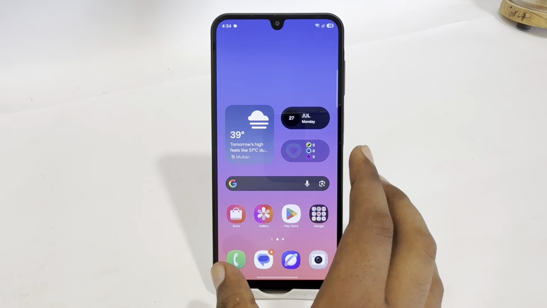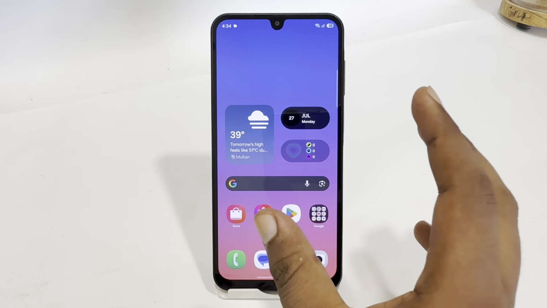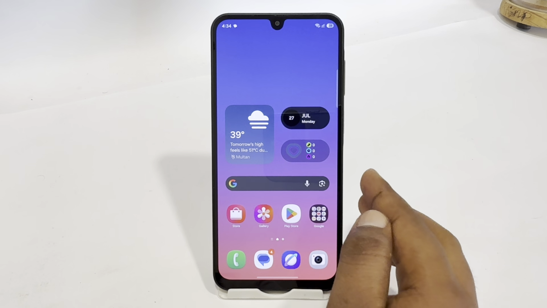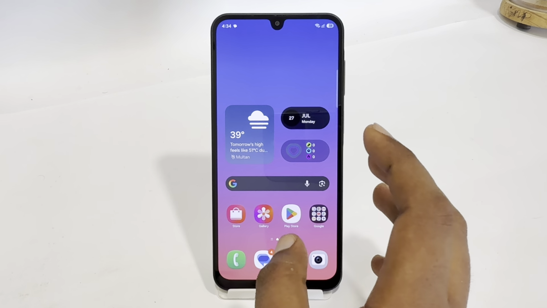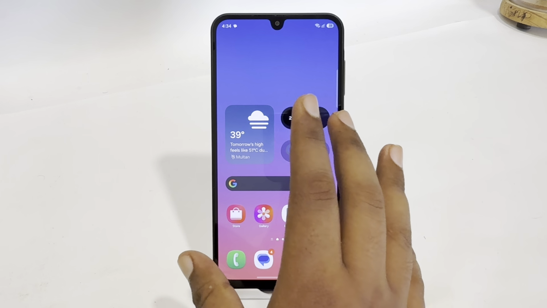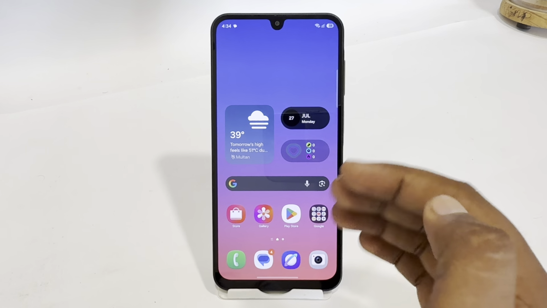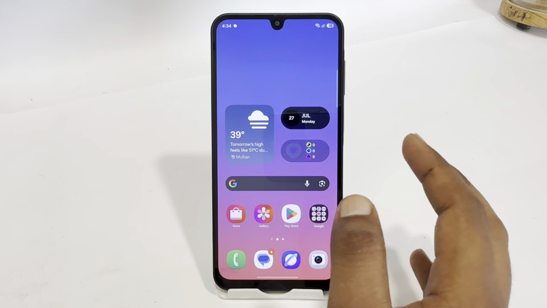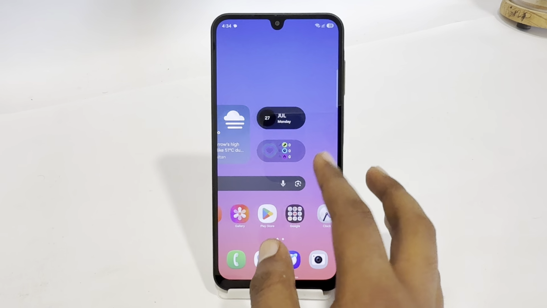The very first thing you can try is to completely clean your screen, or you can also try to remove your protector or screen glass, completely clean your display, and after that reinstall the protector on your phone. Once you have done that, your issue might have been fixed.